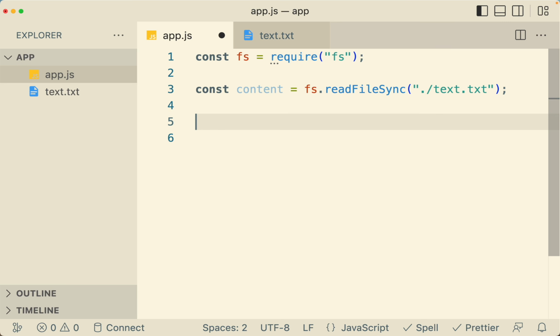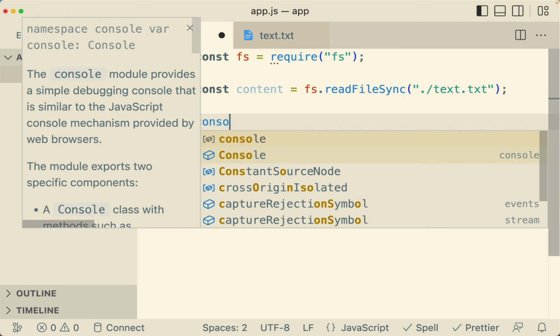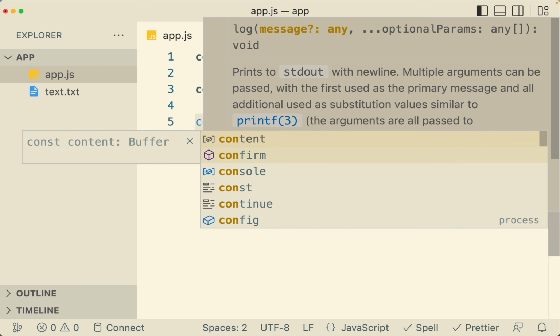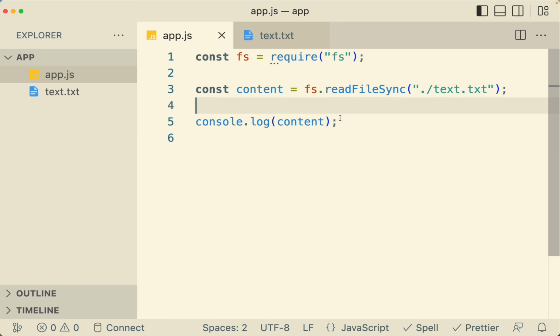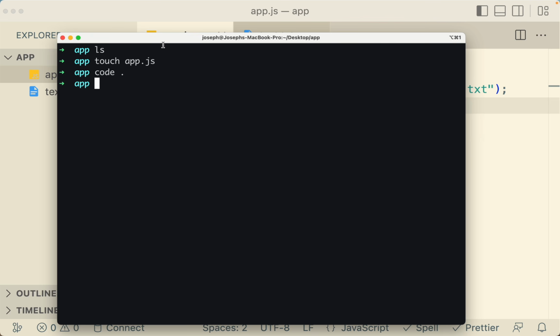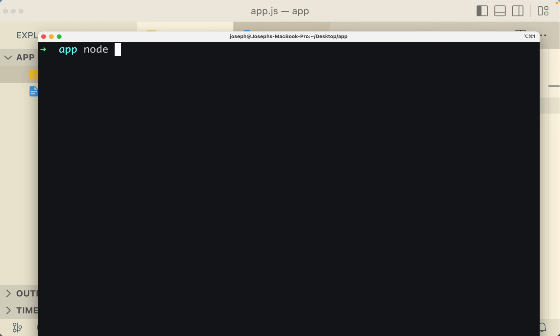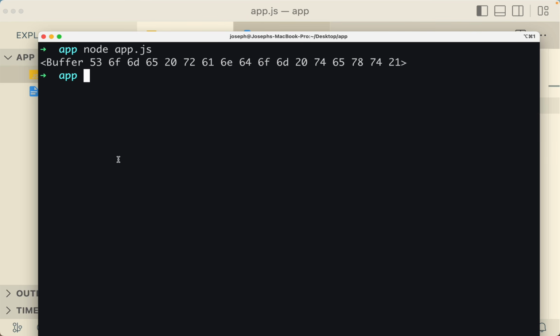Now with this in place, we could now log this content onto the screen. So I'm going to say console.log contents. All right, let's now run this and see what we're dealing with. So inside of my terminal, I'm going to say node app.js. And as you can see here, we're getting back a buffer.